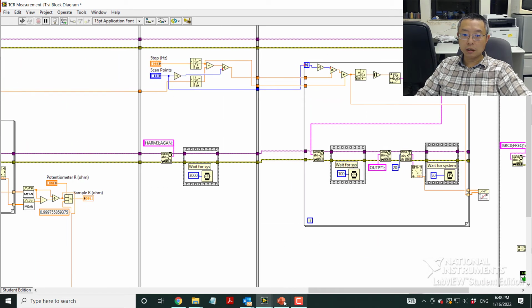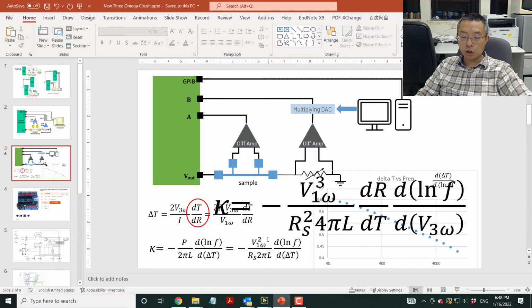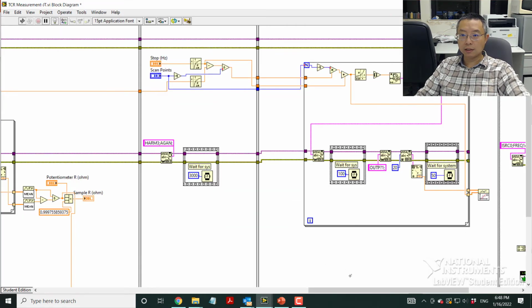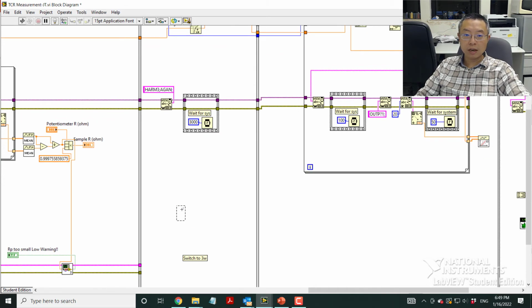Once they get this, this number is a slope, and if we look at the equations, this slope is really converted to delta t. You can change this a little bit so it becomes V cubed over R squared 4 pi L, something like that. So then I want to get a little bit of conversion. How to get the conversion? I already did that. It's actually this slope multiplied by some kind of ratio.